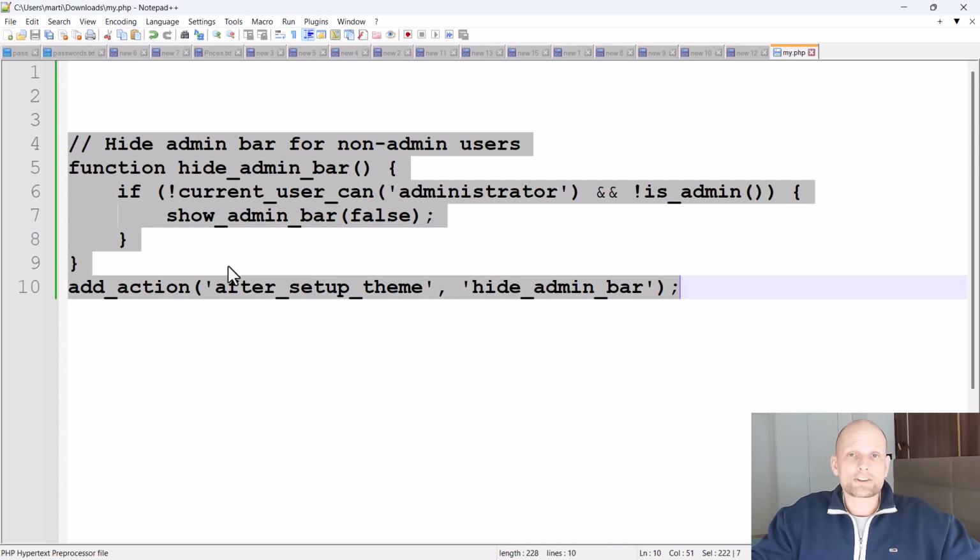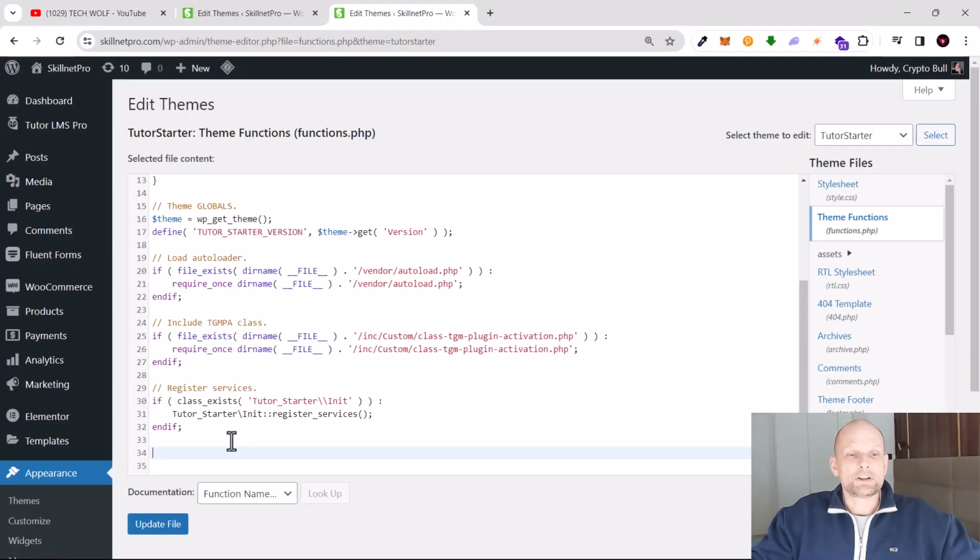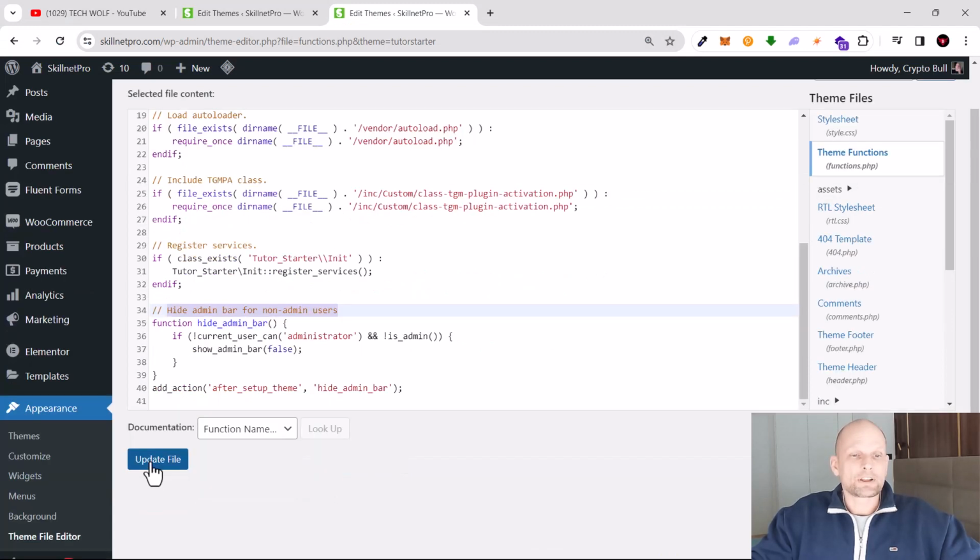Stop your video guys and write this function down, and then just copy it and paste it here in Theme Functions at the very bottom. Click on Update File, and this will remove the admin bar for all users except administrator.